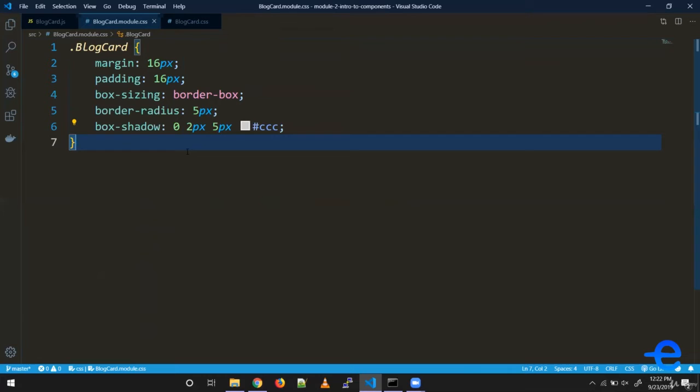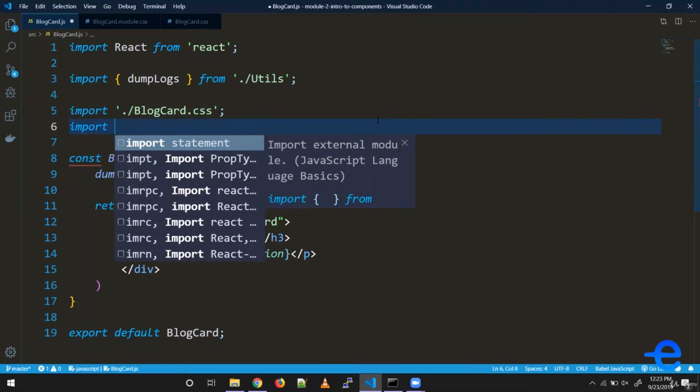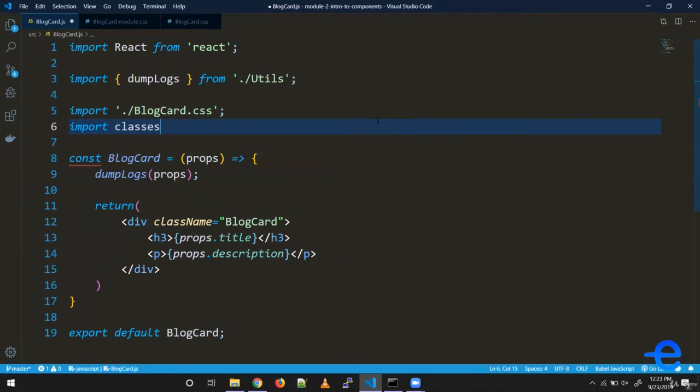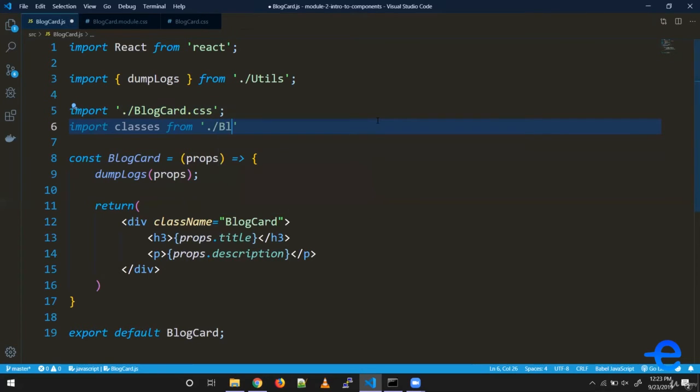Okay, so now we have created a CSS module file, but how do we use it? Well, you can simply use the import keyword. Coming back to our blog card component, here we write import followed by an object name, let's say classes, followed by from, followed by the relative path of this file. So ./ because this blogcard.module.css file is right next to our blogcard.js file. Here you have to mention the entire name along with the extension. You skip extensions only when you're working with JavaScript files. And we can get rid of this CSS file.